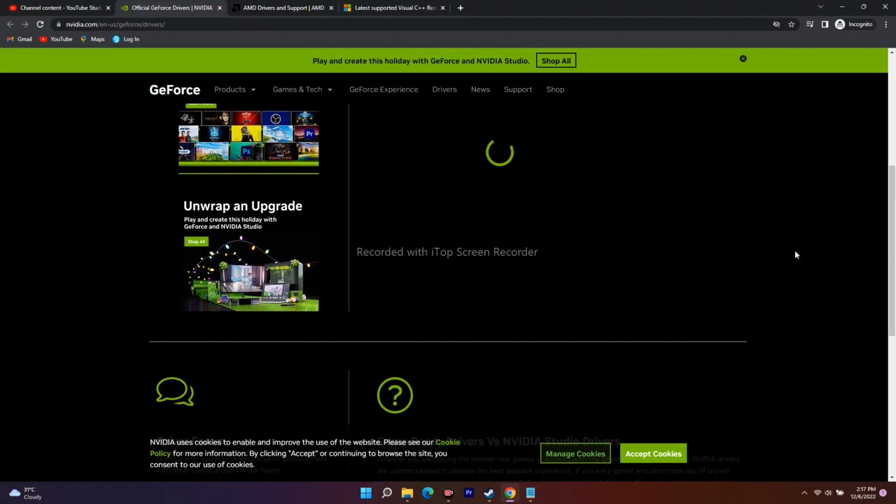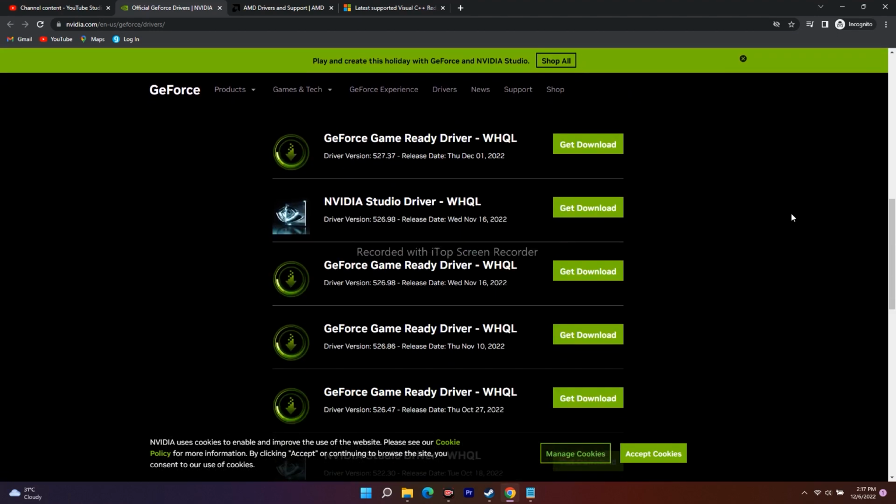And once it is done, you just have to download the latest version. So here you scroll down, you can see these are the latest versions. On December 1, 2022, we have a latest version. On 16th November, we have another one. So 527.37 is the latest version. So just download this and install the .exe on your PC.